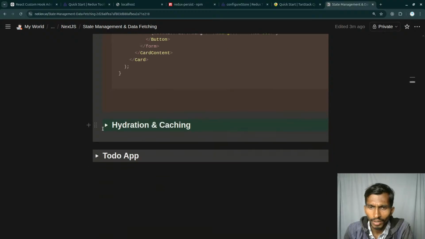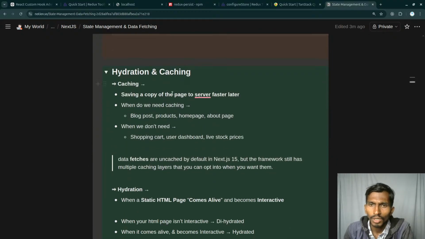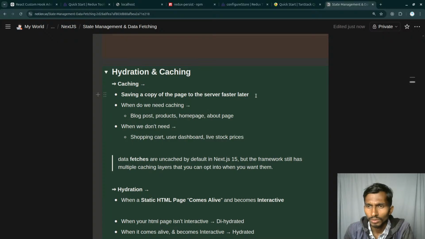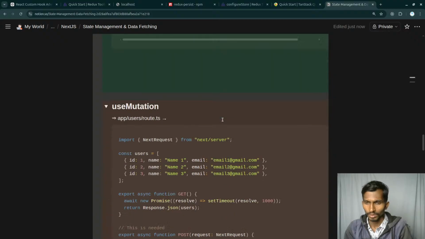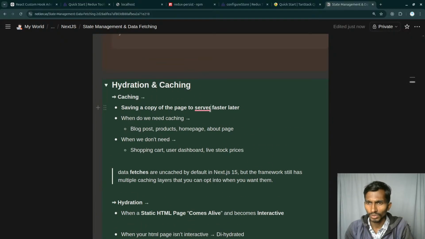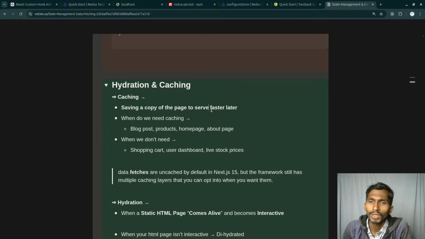And then I have hydration and caching related stuff. So caching: saving a copy of the page to serve faster later. Not server, to serve faster later. So it's actually gonna be like this. So let's remove this R from here. So saving a copy of the page to serve faster later.